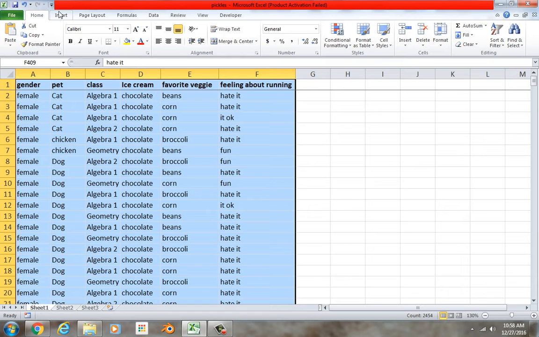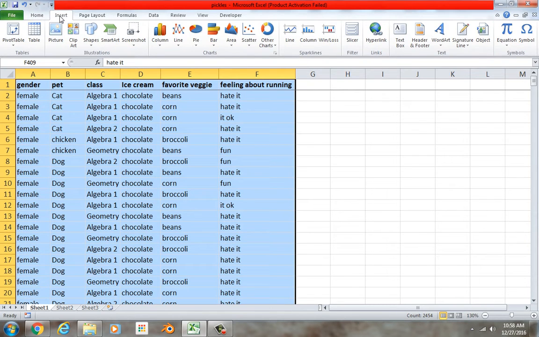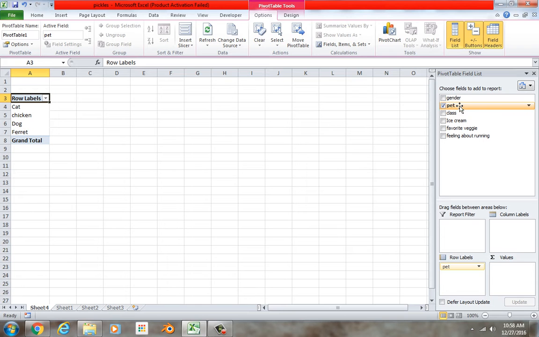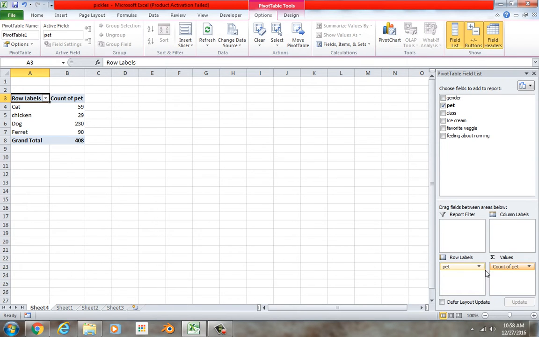Okay, we're going to do what's called a pivot table. It's very easy. We'll use them more throughout the course, but this will be our first one of them. So I go Insert Pivot Table. And this thing pops up, and you're like, cool, I guess. So what you want to do is grab pet, and grab pet again, and bring it to values. And so what it does, it goes through and counts up how many cats there are, chickens, dogs, ferrets, what have you.